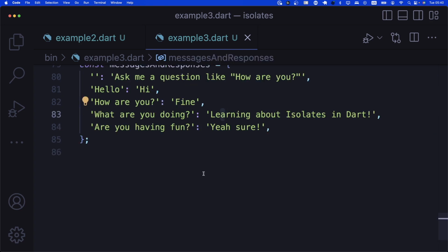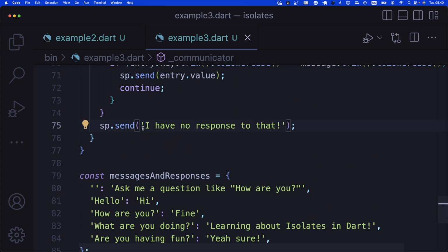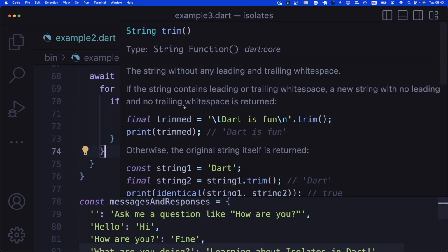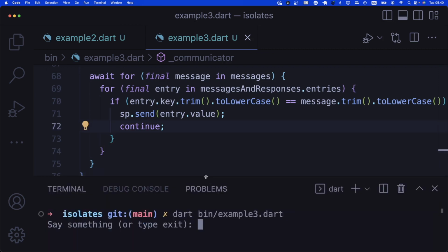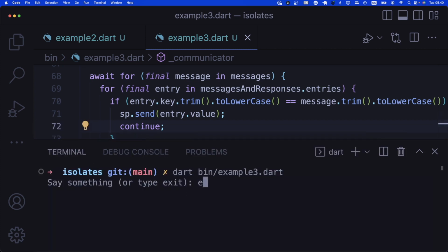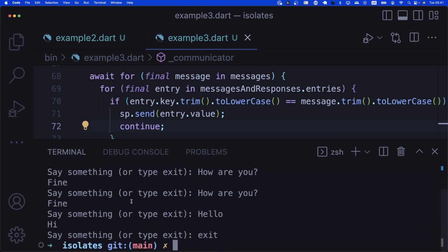And I think what we need to do first is to go ahead and have a look at this message that gets printed to the console and basically remove this from here, because I think our loop really doesn't need that anymore. So let's go in here and then run our example 3 again, and let's say hello. Then we get hi, and we say how are you? And we get fine, how are you again? That should also be fine. And we say hello, and then we can say exit, and there we go.